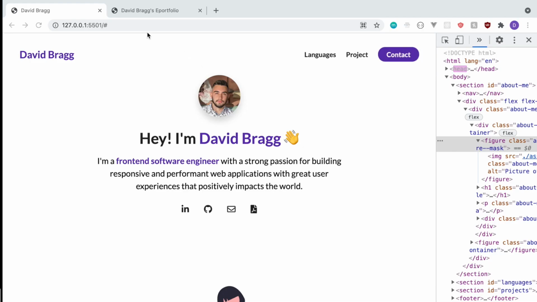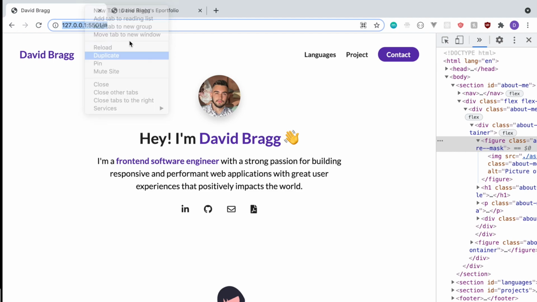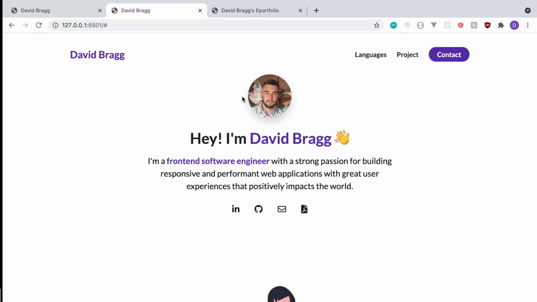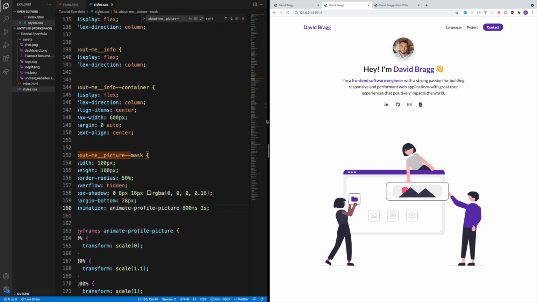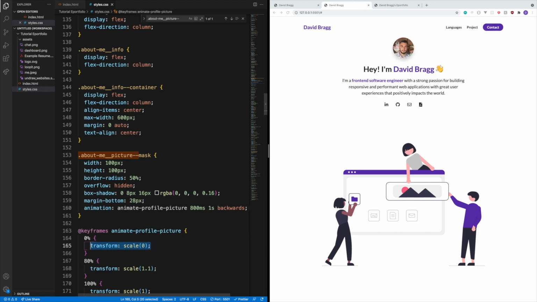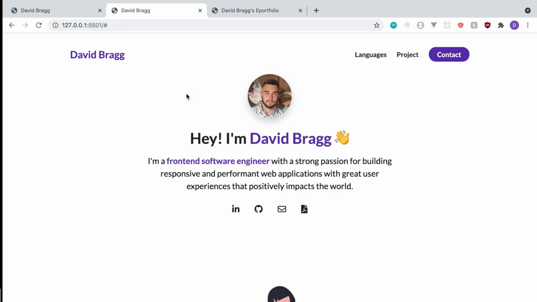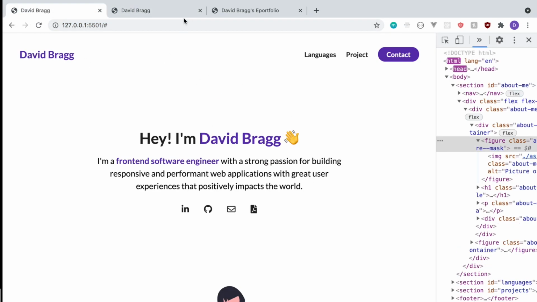So if we open this in a new tab, so if we duplicate, we see the picture's actually there for a second. And that's not what we want. To fix that, all we have to do is add backwards. And now it starts at this. It starts at 0% when we add backwards. But I actually don't want it that long. I actually want it 200 milliseconds. And now we get this really cool animation.